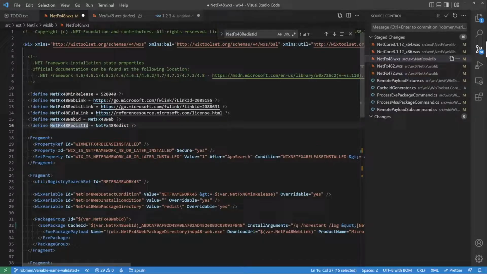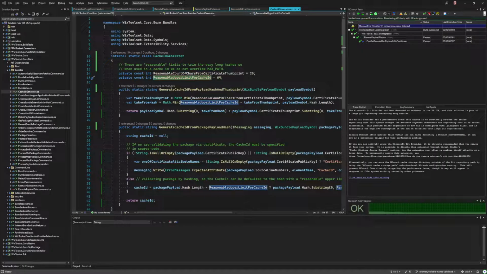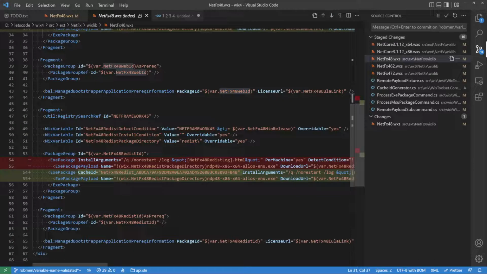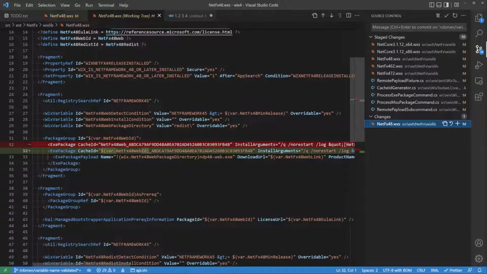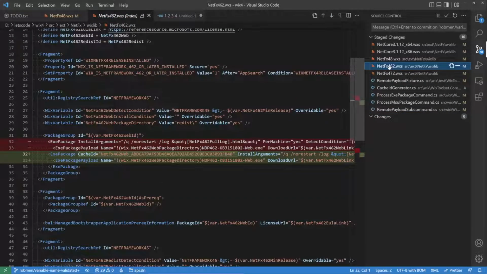Yeah, NetFX 4.8 Redist. All right, great. So now we have used those two values, where it was NetFX 4 web and NetFX 4.8 Redist. This variable has the exact same value in it, so we will do that. Okay, and if we look at this change here, it shows that we've just switched from NetFX 4 up to the variable IDs. Great. Let's go do the same thing for 4.6.